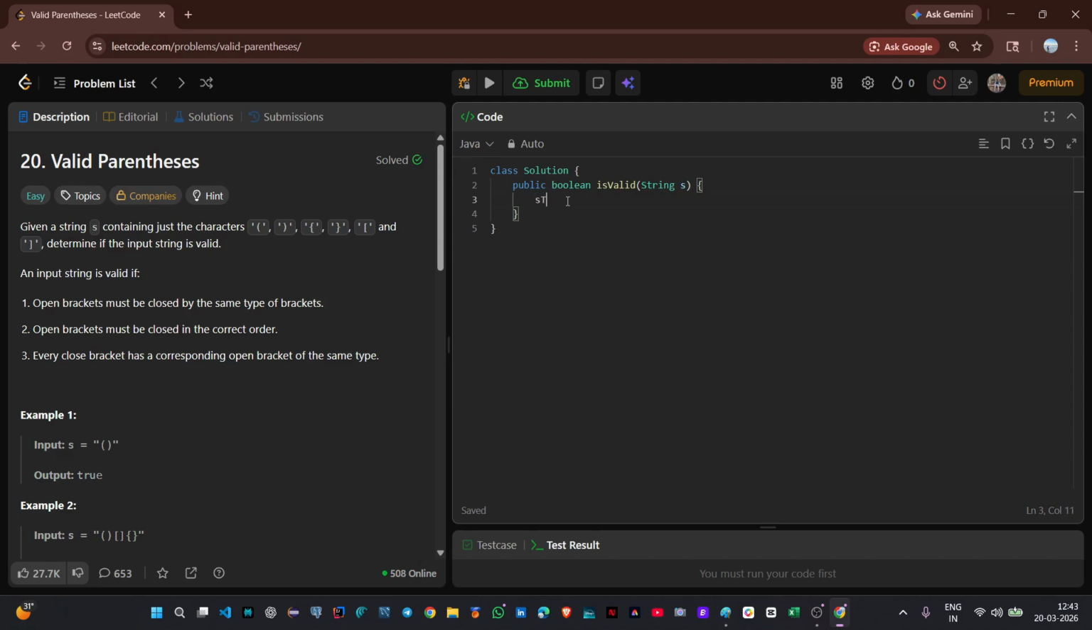So here, as I said, we need to use a stack. In the stack, what is the generic type we will use? We will use character, because we are iterating through each and every character and storing that into the stack. So I will implement the stack, and after this I can take a for loop.